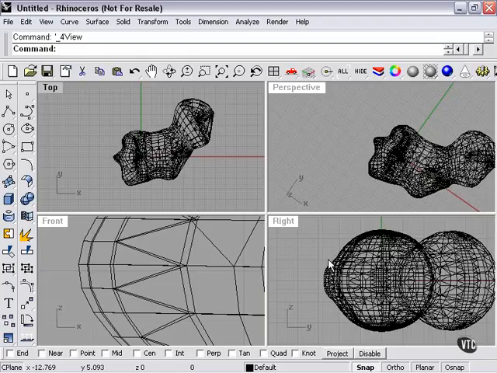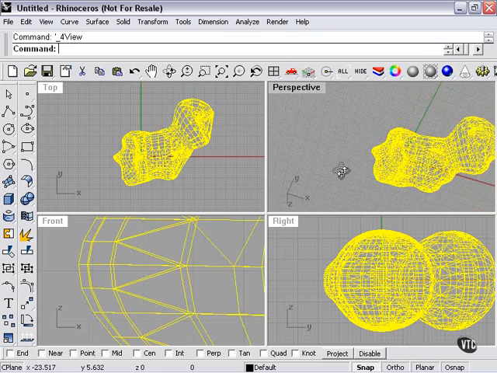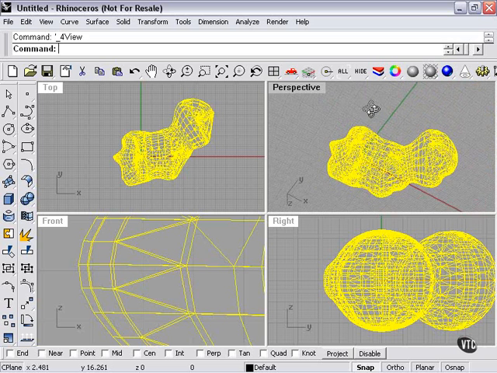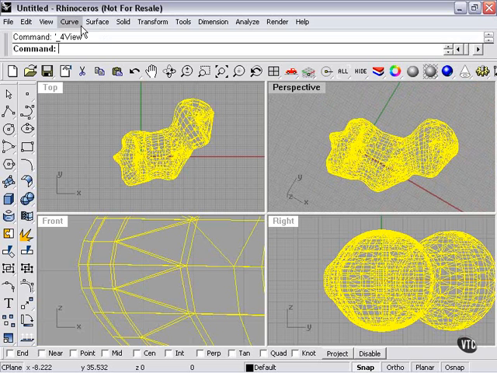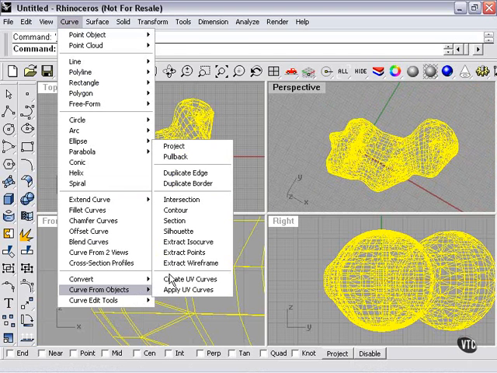In this section, we're going to talk about another advanced technique, and that is rebuilding an object by section curves. Here we have our bizarre 3D alien type head object. What we're going to do is go to Curve, Curve from Object, Section.